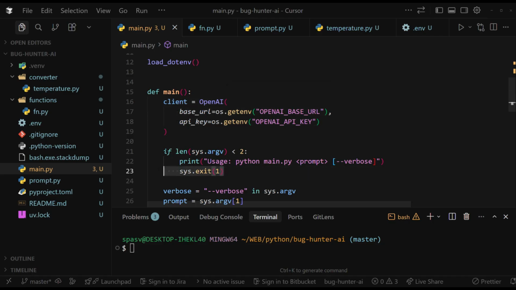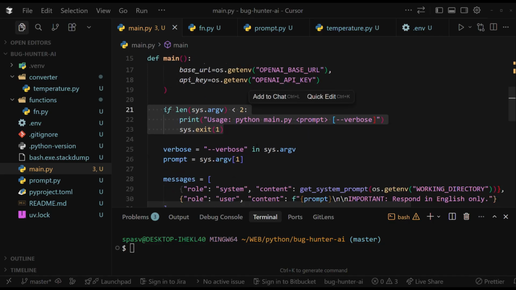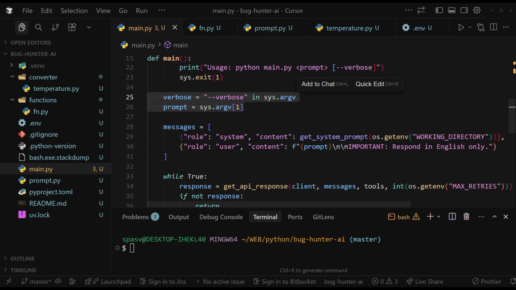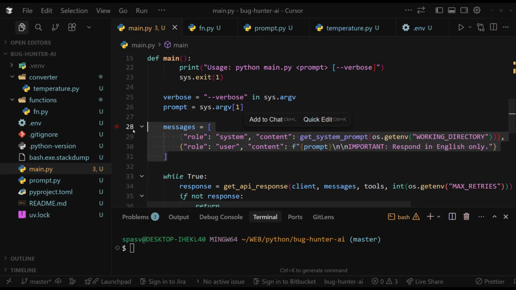Check if at least one command line argument was provided. If not, we print usage instructions and exit. Check if the verbose flag is present in the command line arguments to enable detailed output. We extract the user's prompt from the first command line argument.